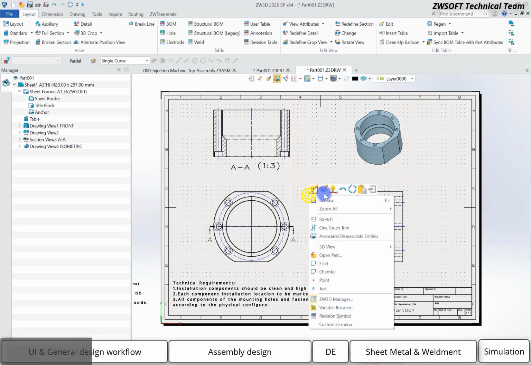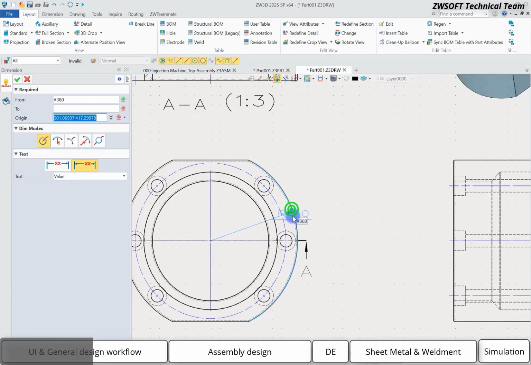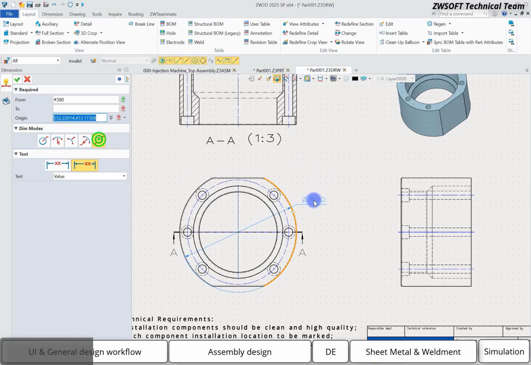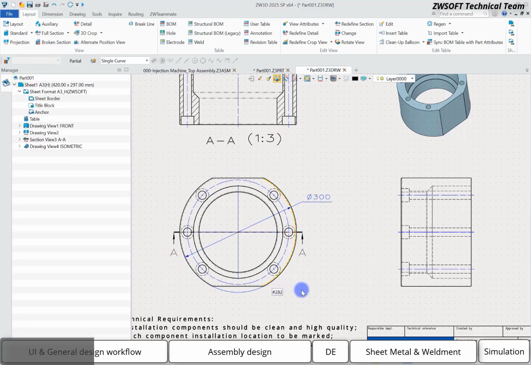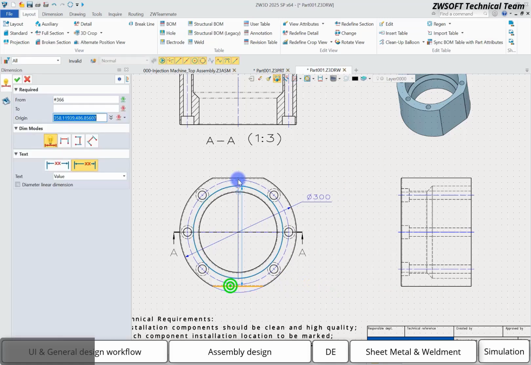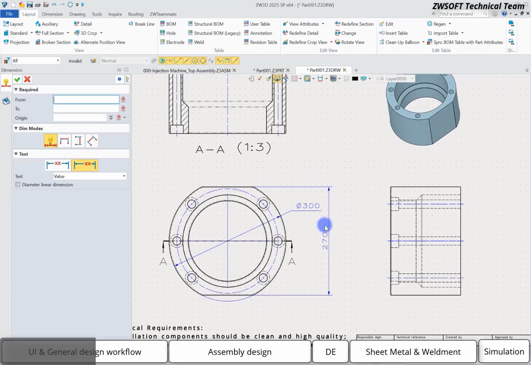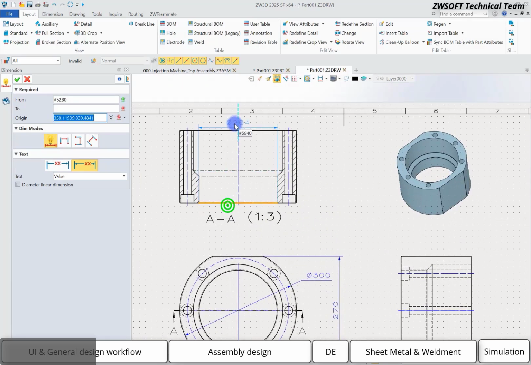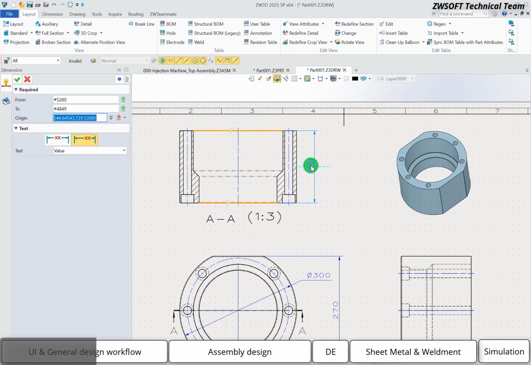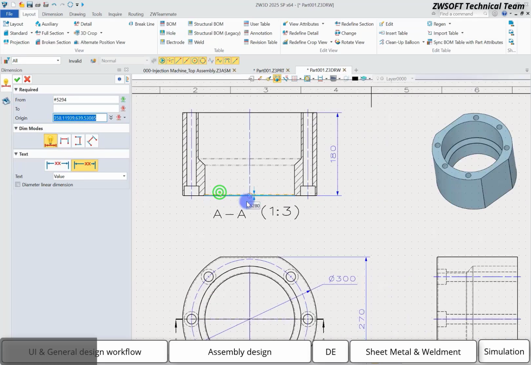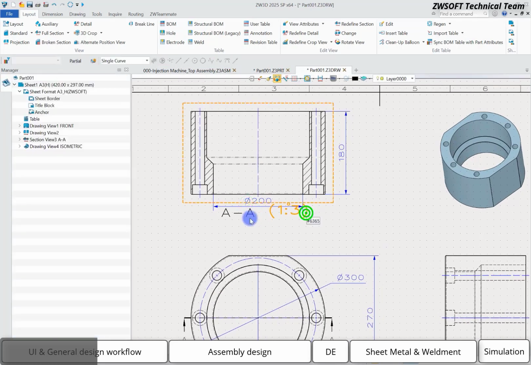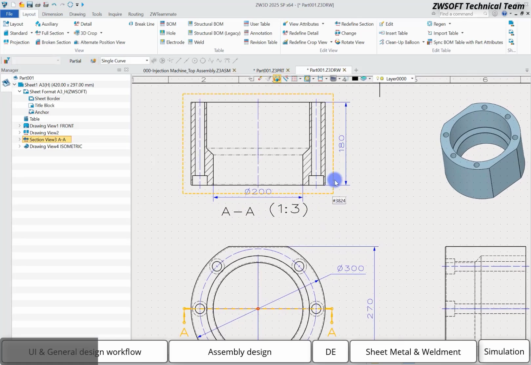So first of all, we can create the diameter for the biggest boundary, and then we can continue to create more dimensions. Then we continue from the top to the bottom, and also the diameter of the hole. Can drop down a little bit.